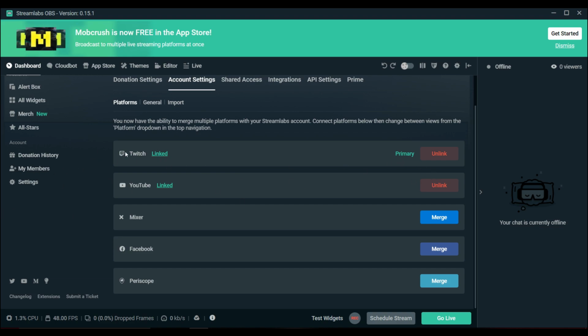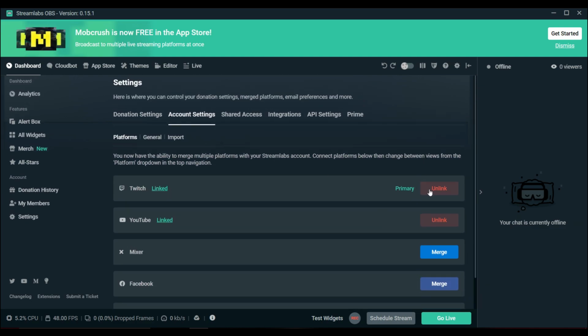So I already got these two, Twitch and YouTube. Now it's gonna tell you, like, you can merge your Mixer, you can merge your Facebook account, or you can merge your Periscope account. Nice and easy.